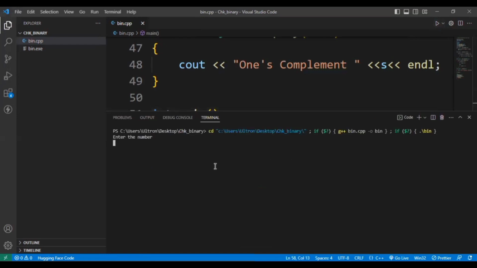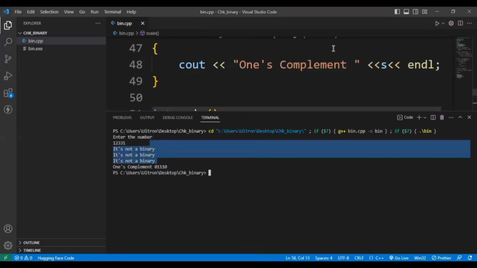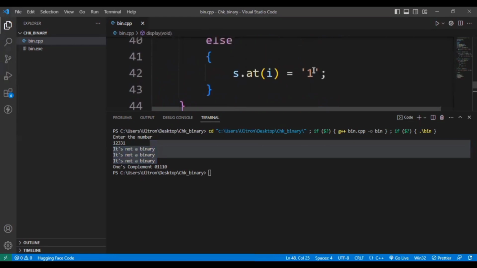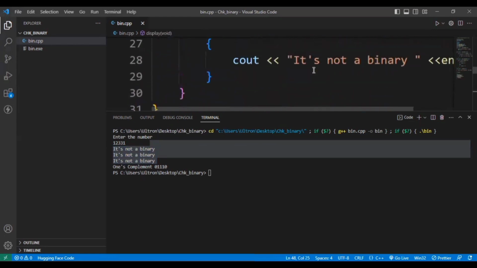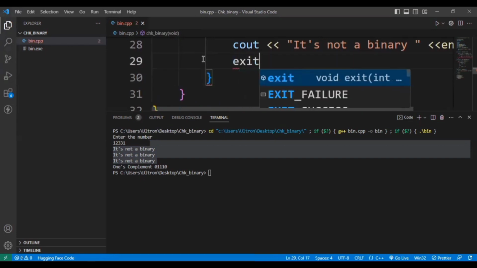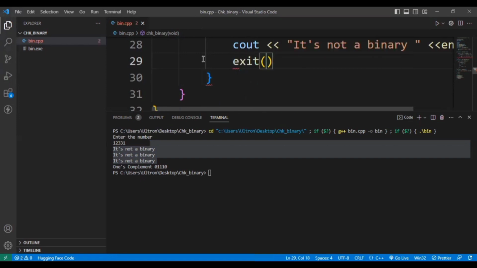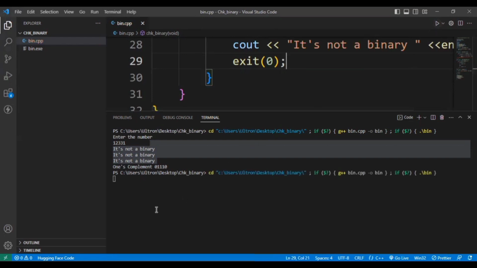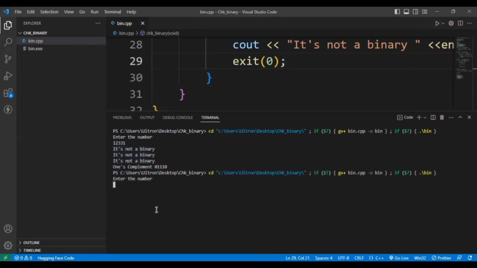Let's run the program. Let me enter a number. It says not a binary, three times. Why is it displaying three times? So we have to write an exit over here. If the number is not binary, then the program will exit. So let's run it again.